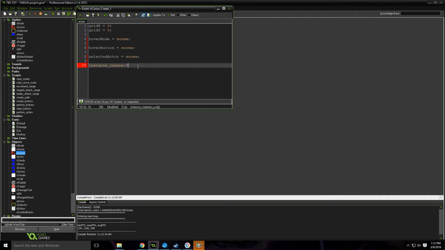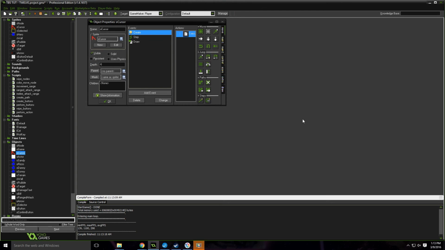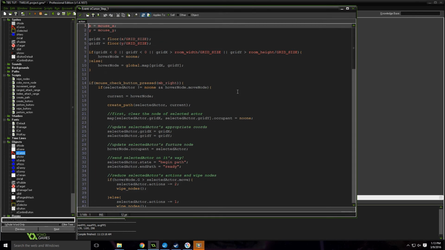Darn autocomplete. Be the death of me yet. 000 selector. There we go. That'll create him. Green check out of here. Now we need to go into our step event. We need to do a lot of stuff to interact with these buttons.